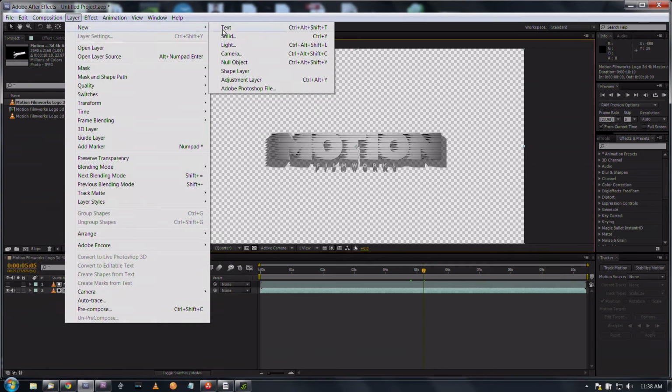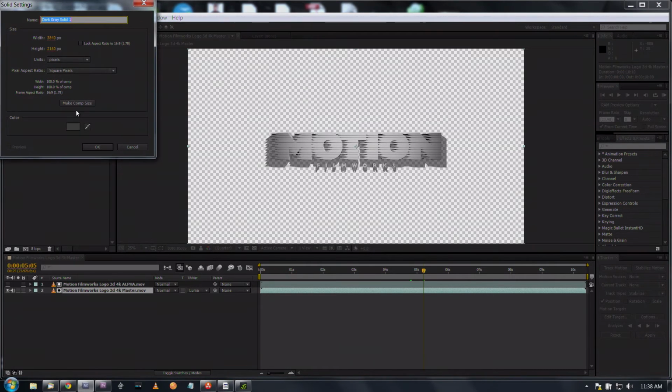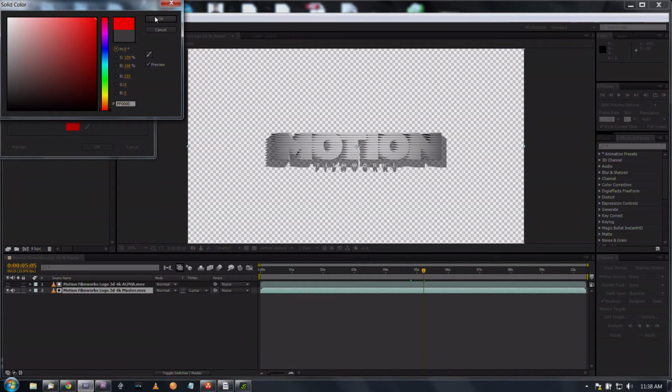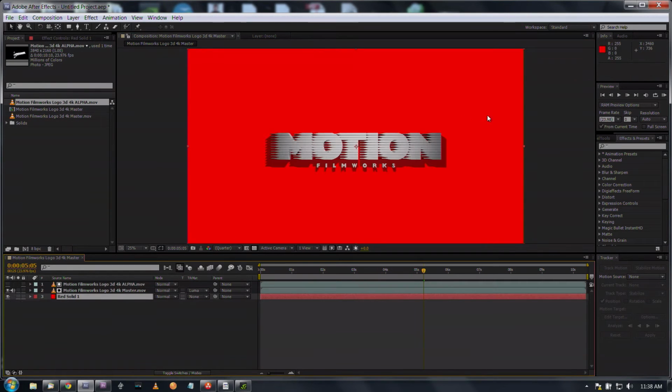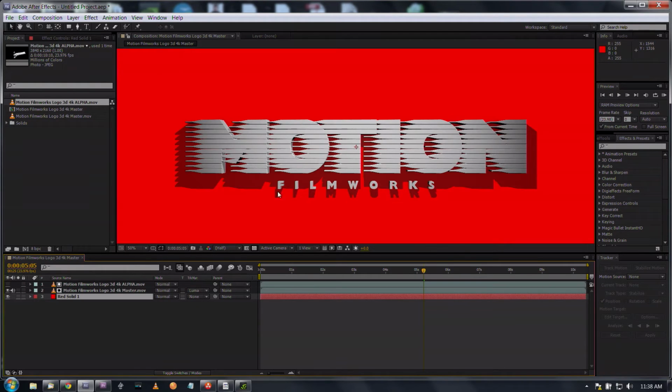If you wanted, you could actually create a new solid. Let's just say we want it to be red for example purposes. Drop that down to the bottom, and now you see that you have a red background, and your transparency hasn't changed the logo at all, but it is transparent like you wanted it. So that is how you do this in After Effects.